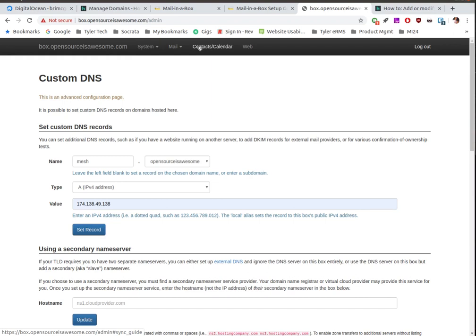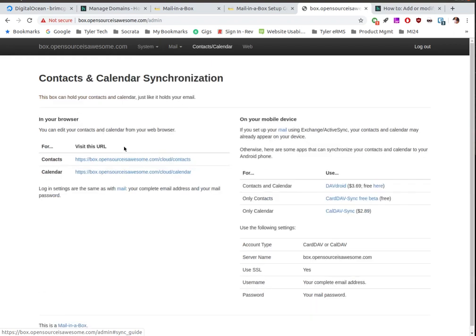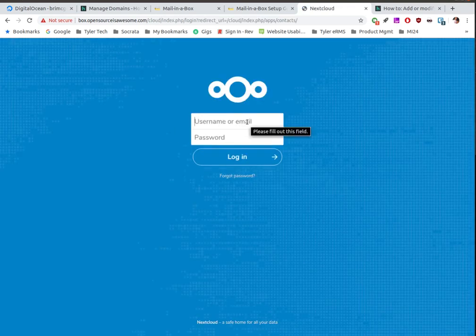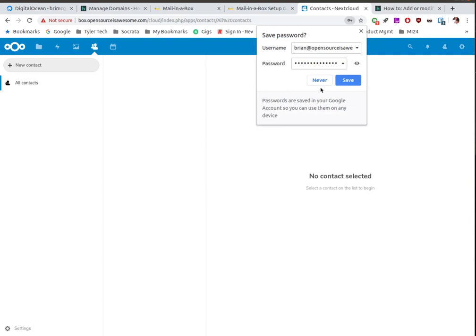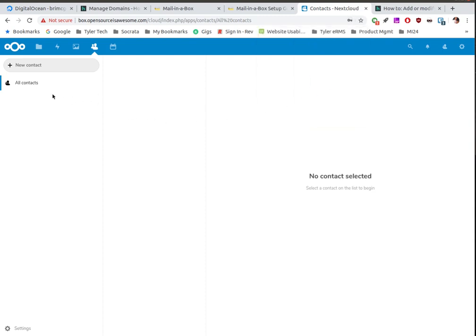So you do have contacts and calendar. Whenever you open this, it'll actually take you to NextCloud, which I did a previous video on. And you use the same login for this as you do for your new Mail-in-a-Box server. And this is really where you would store your contacts, calendar information, and that will sync up with your Mail-in-a-Box system. So here we have contacts, here we have calendar, here you have the gallery and the normal setup.